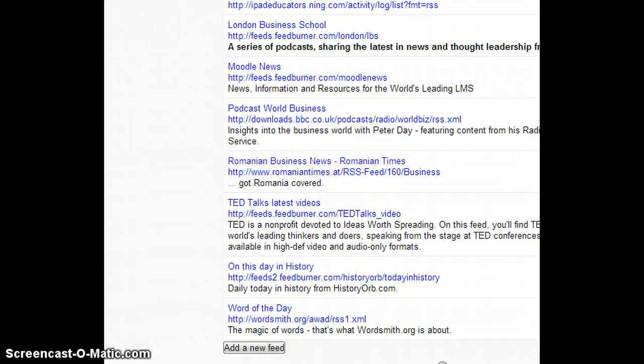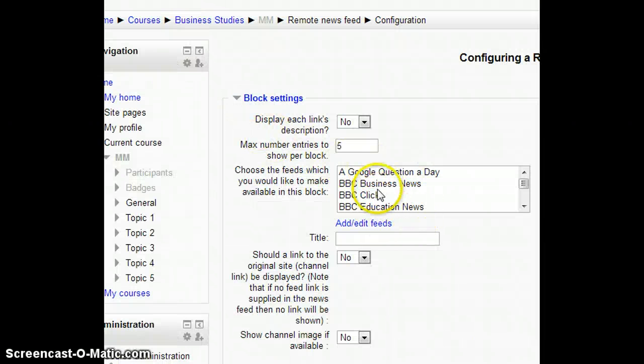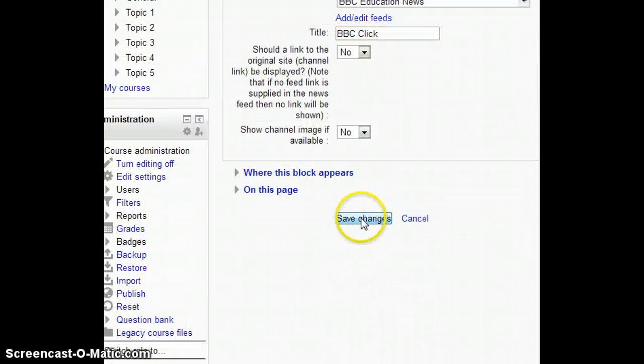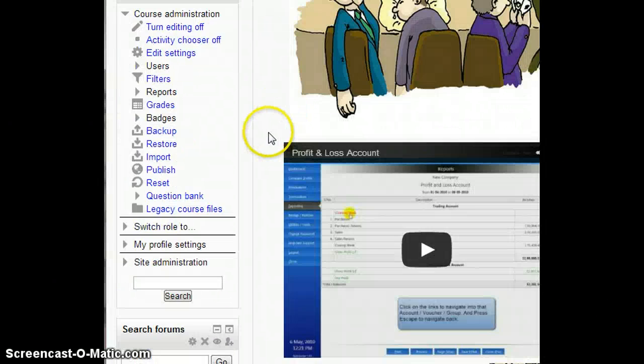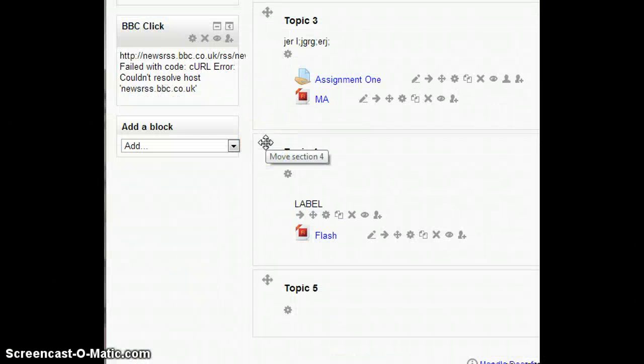So if I go back and BBC Click, so all about technology, so I'm going to put BBC Click. That will appear at the top of the block, and I'm going to press Save Changes. Now if I go back over here and scroll down, hopefully we'll see something not quite going right there, but I'll look into that. But effectively that's how you do it.